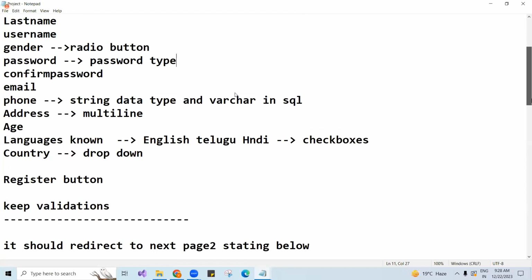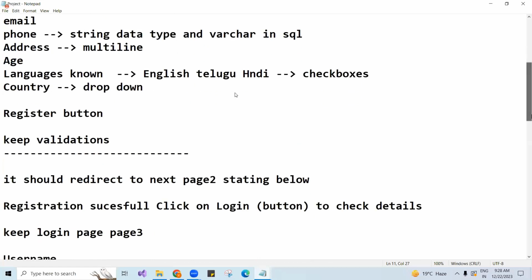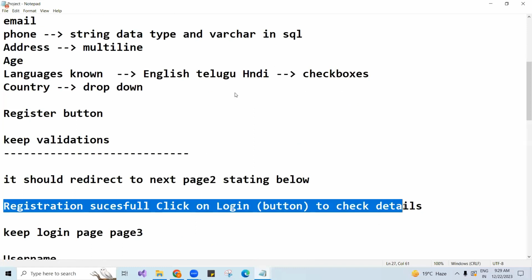First page, done. Second page. When you click on registration, if registration is successful, then it should redirect to the second page.